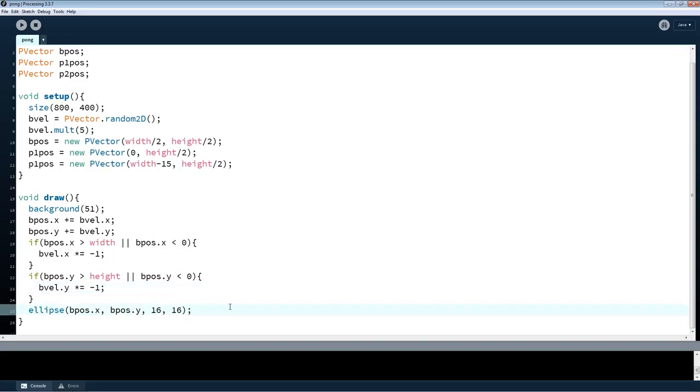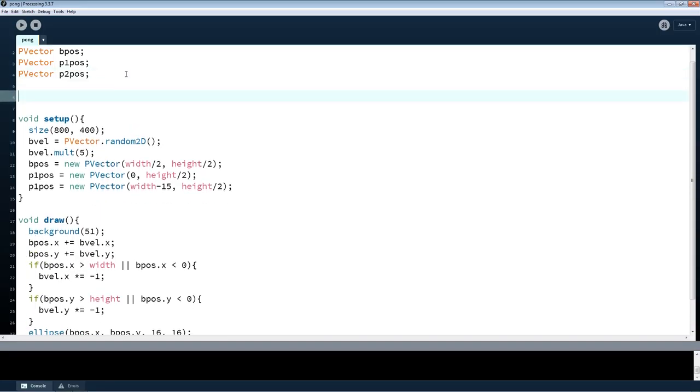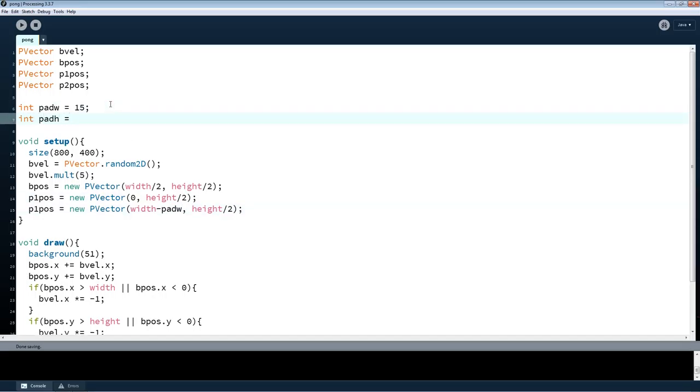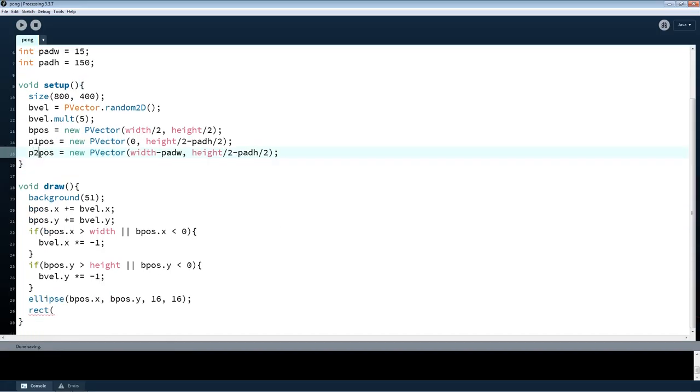And now we need to draw the players. So let's draw a player with a rectangle. Let's make an integer pad width, padW, and set it to 15. Then an integer pad height. Let's go with 150. That's going to be kind of big, but whatever. Player 2's position y is height divided by 2 minus pad height divided by 2.